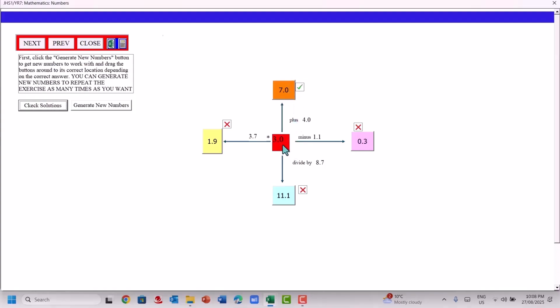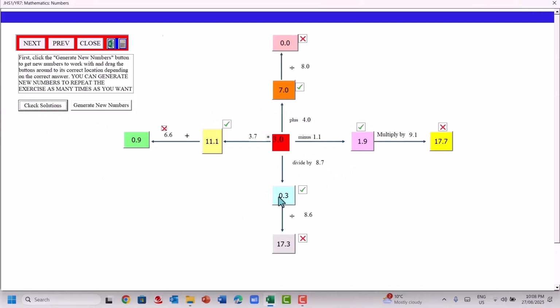Then let's say 3 times 3.7. 3 times 3.7 is 11 point something. So 1.9 is wrong. So click the correct answer, put it on the button and check your answer. And of course, we have only 2, so you can drag and drop and check your answer. As soon as you finish the first one, another set of questions is provided for you. Another set of buttons is provided for you.